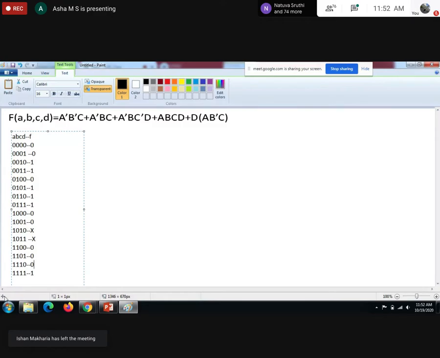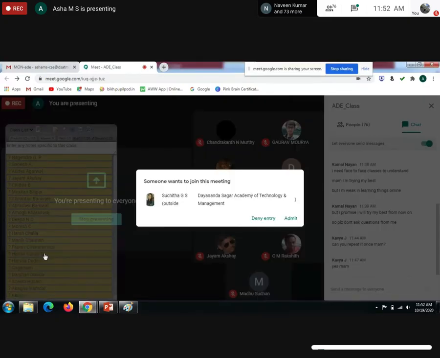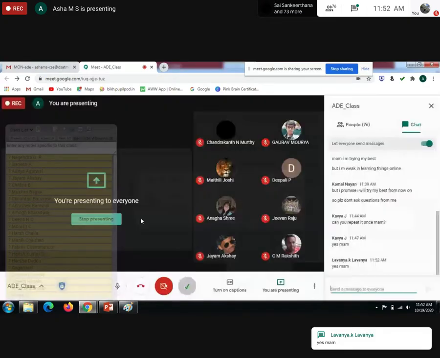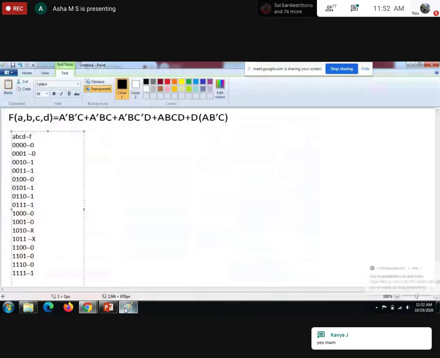Guys, have you completed till here? If the truth table is correct, what did you get? All of you got the same truth table.